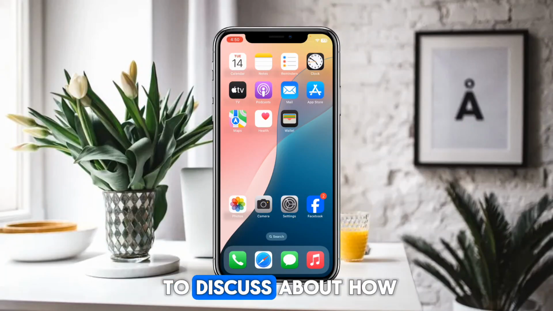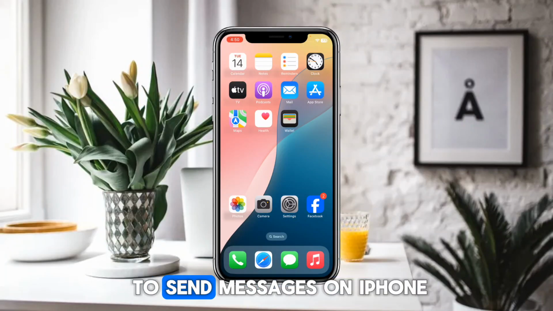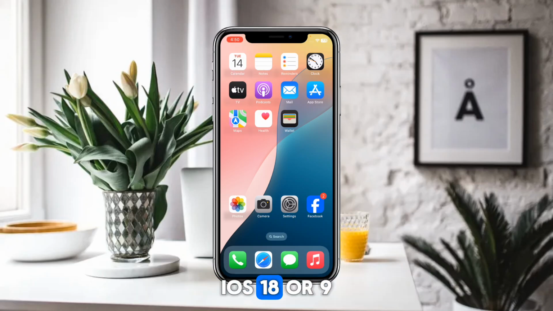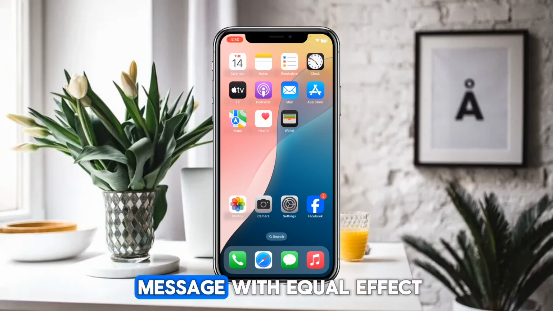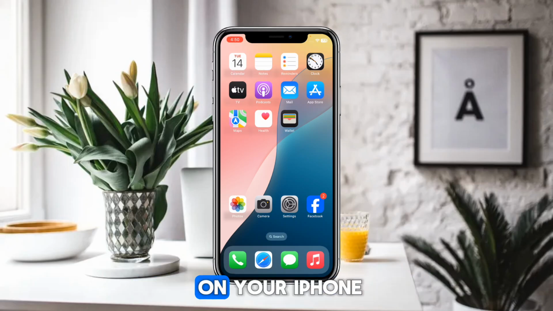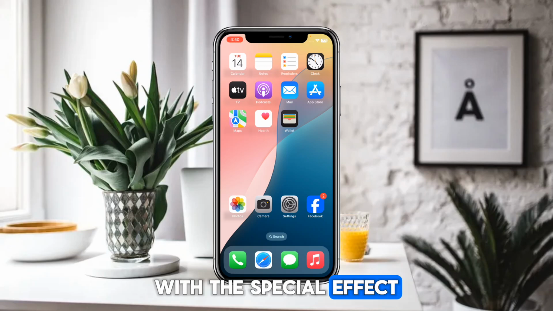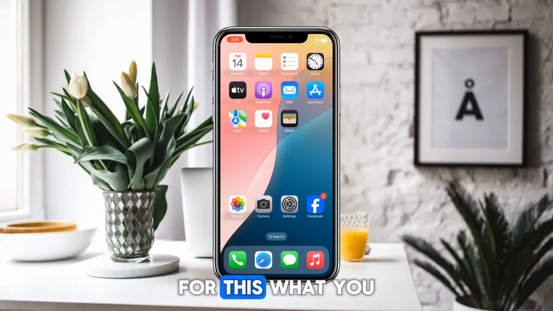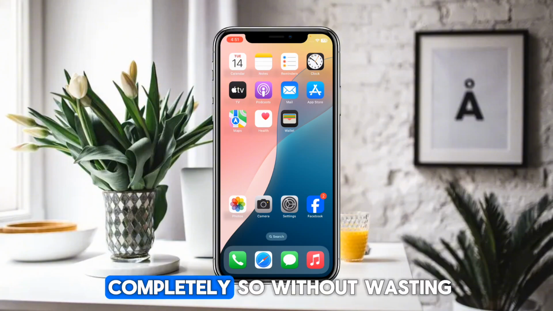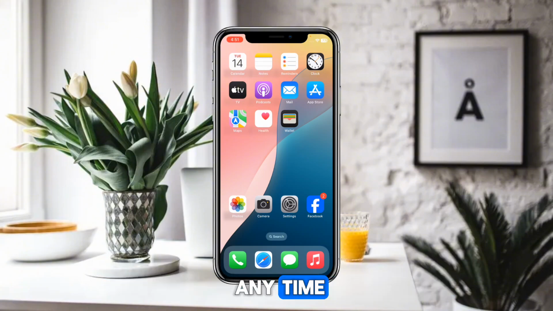Today we are going to discuss how to send messages on iPhone iOS 18 on iMessage with the echo effect. So if you want to send messages to another person on iPhone with a special effect, with the echo effect, how can you do that? For this, you have to simply watch this video completely. So without wasting any time, let's start the video.